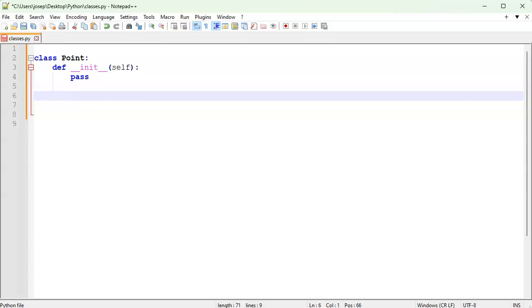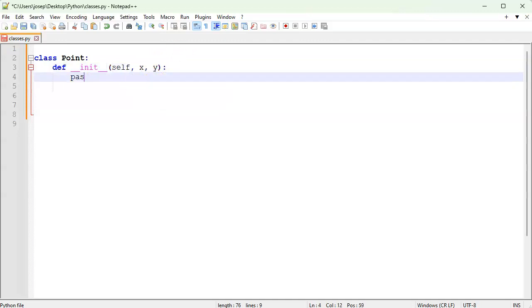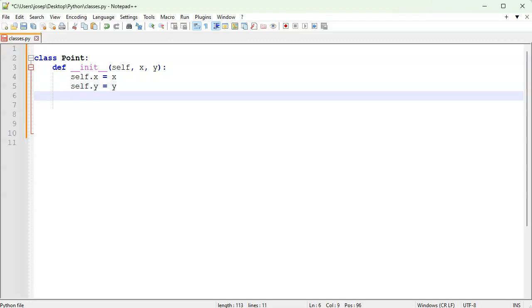Now, if I wanted to say, well, maybe a point has an x and a y coordinate, I could add that as well. So I could say, okay, we have self, x and y. And then I can set the values inside. So self.x equals the x that I pass in, and self.y equals the y that I pass in. So then I have those pieces of information saved inside of the class. These pieces of information are called attributes. So x inside of the class and y inside of the class.